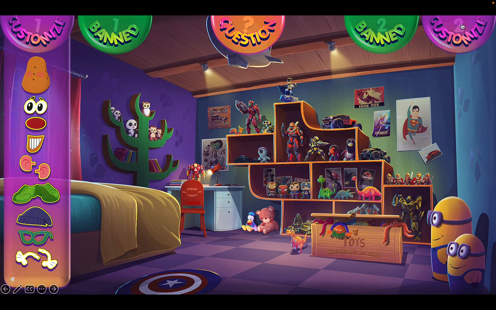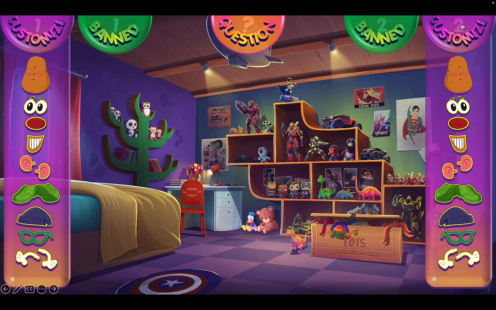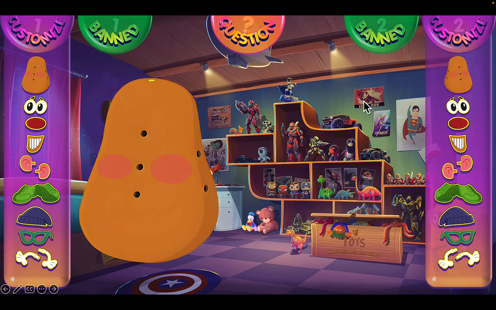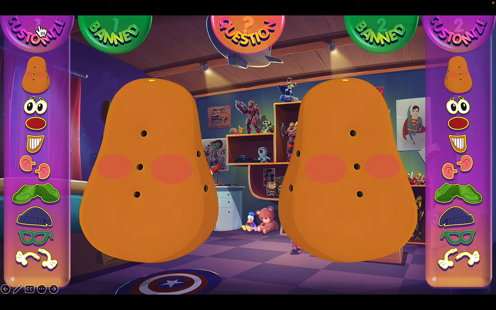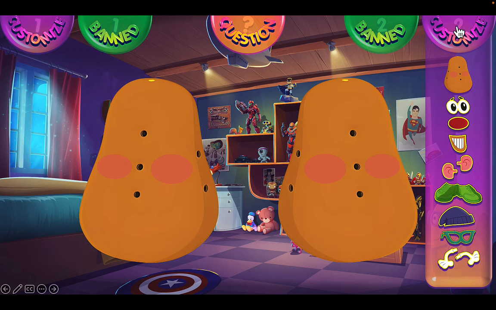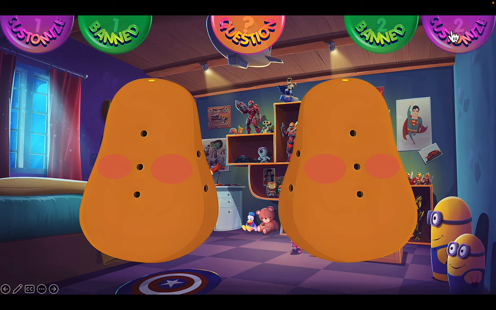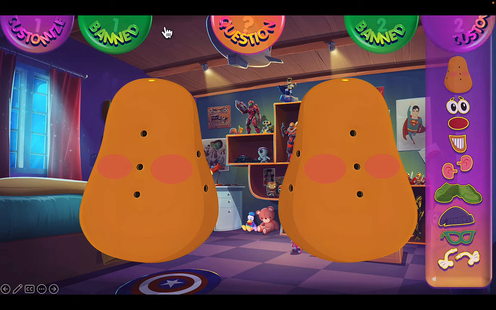And this will bring up our body parts. So we have to start with the body first. So everyone starts with a body. So click on that for player 1 and also for player 2. And you can click on customize again to hide the body parts. Click on it again to reveal it.